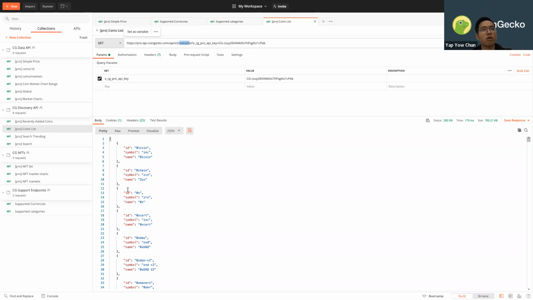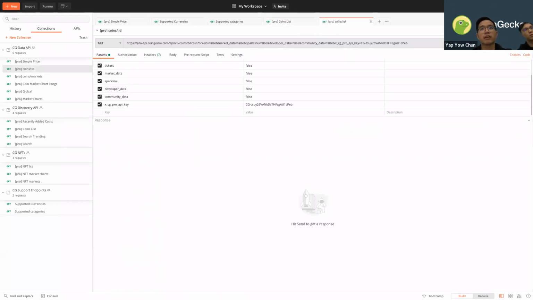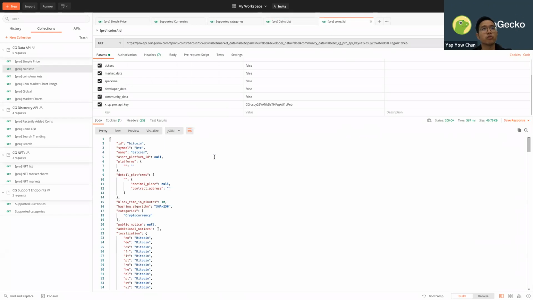This endpoint will return all the coins listed on CoinGecko, and the data that you need to pay attention to here will be the ID, because you will be using this ID to query for other endpoints. This ID will be used as a parameter for other endpoints. So the next endpoint will be /coin/ID. And as I mentioned earlier, with the ID you get from the /coin/list just now, you can use it to query for, say, Bitcoin data.